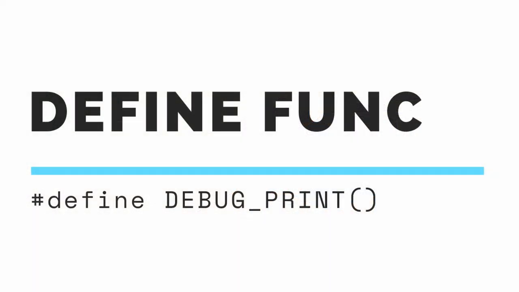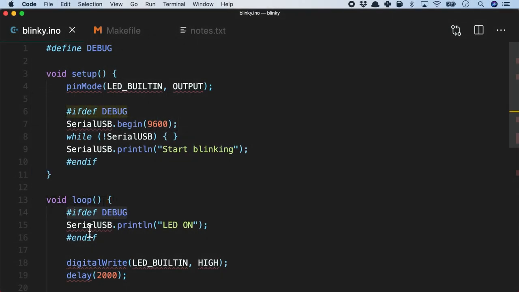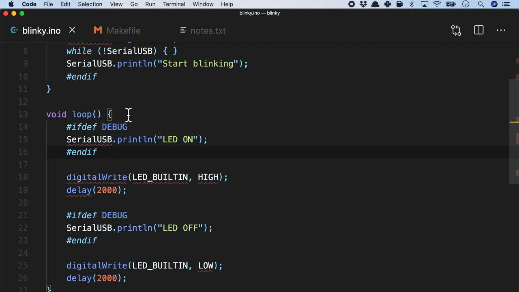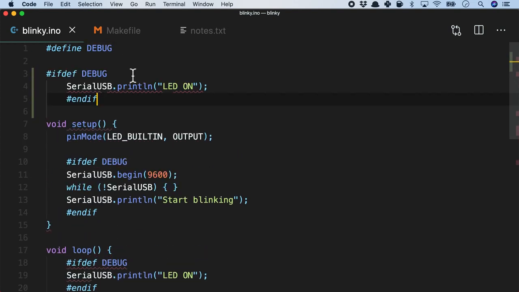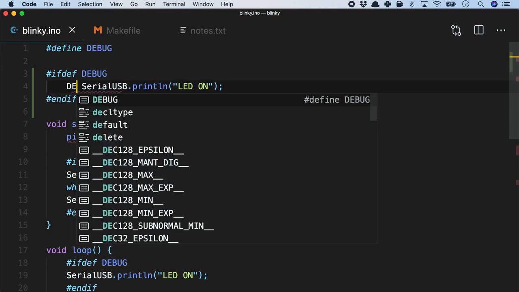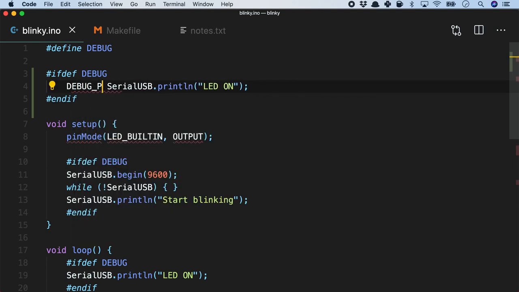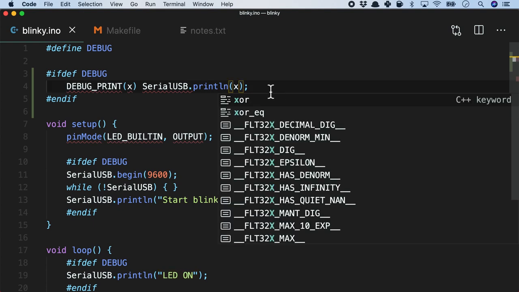So can we improve this code further? Well, yes, we can with the help of hash define once again, but this time we will be giving a definition to a separate print function that we will define. So instead of defining it right here throughout the code and repeating it, let's do it just once and for all. So I'm just going to come right at the top. So if debug is defined, I'm going to create a function called debug print and pass in an argument x, and it will be simply serial USB println, and it will also use the same x argument.